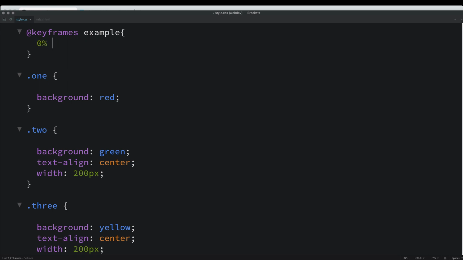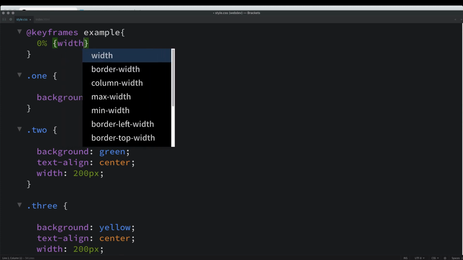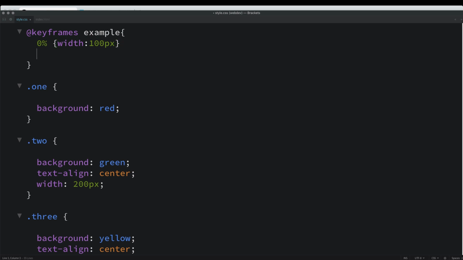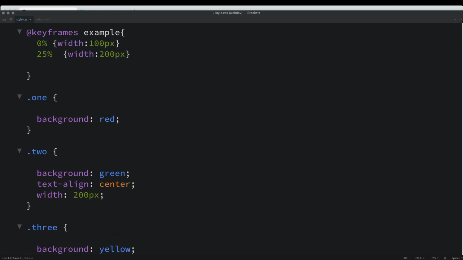Then within the keyframe, we're going to set different frames for the animation. At 0%, what it's supposed to do, I'll set the width to be 100 pixels. The next keyframe is going to be at 25%, and we'll update the width to a different value of 200 pixels. Next, let's set the next keyframe at 50%, and we'll set it to be 300.